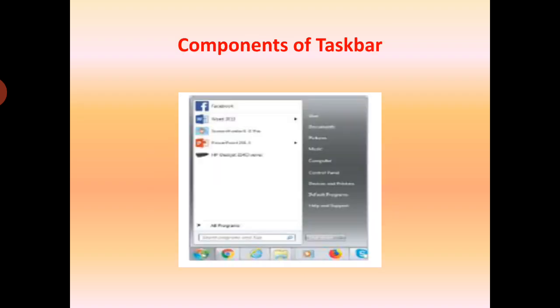The main components of the taskbar are the start button. It is located on the left of the taskbar. Clicking the start button opens the start menu and provides access to programs and features like shutdown, which allows the user to turn off the computer. All programs provides access to all installed programs and applications. To start an application, just click it.